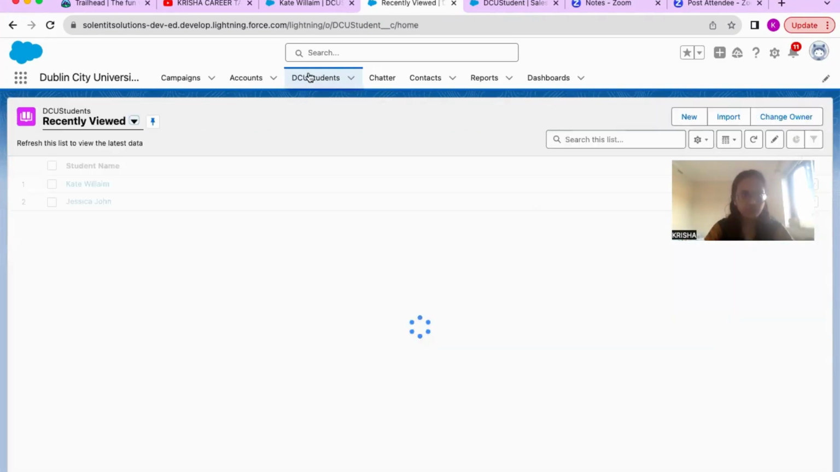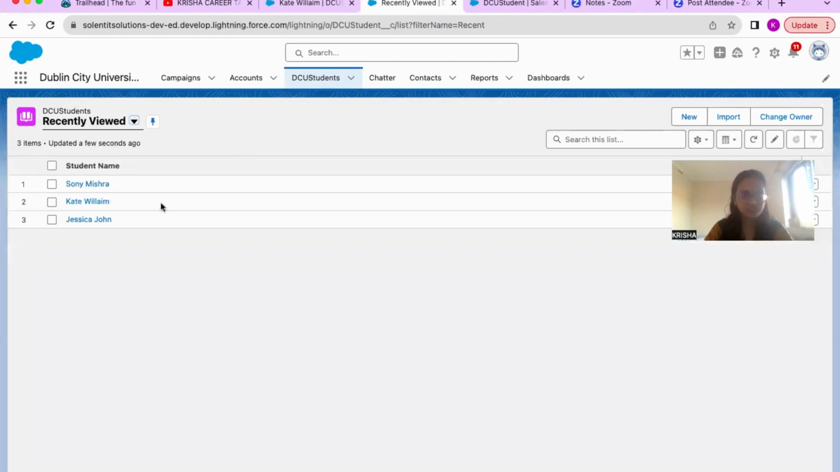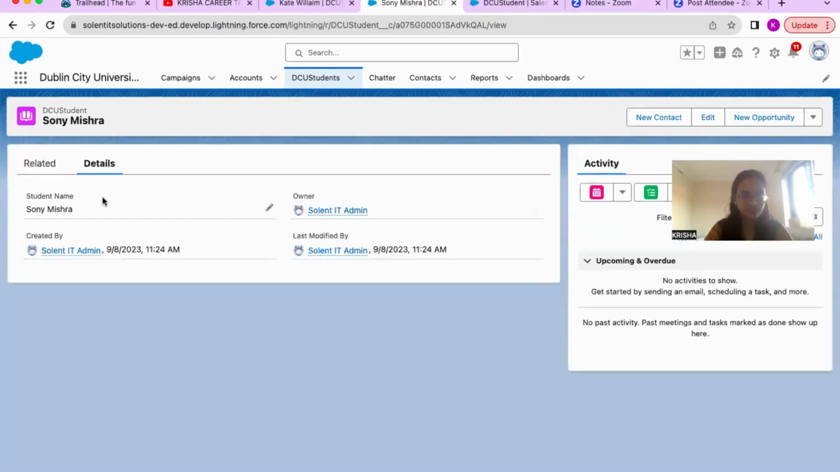So when you create the object, you can see all the fields here, and the corresponding student record you want to open, you can see the details here.